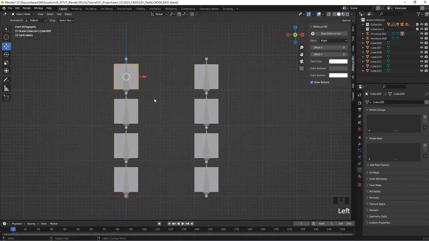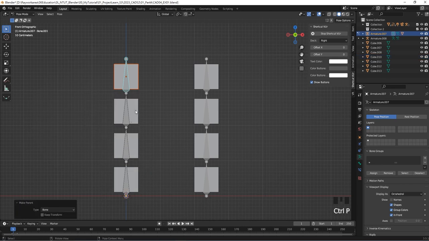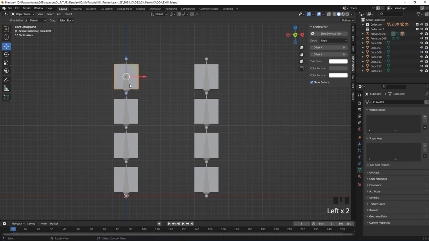Let's try to do another one. Let's select the box first and press Alt P to clear the parent. Now I want to use the ordinary way to do the rigging, to make all the boxes be controlled by the segments of the bones. How can we do that? Let's choose the box first and choose the bone second. Go to pose mode. Choose the bone you want to use, Ctrl P, and choose bone. So for now, this box has been controlled by this bone, bone 001.